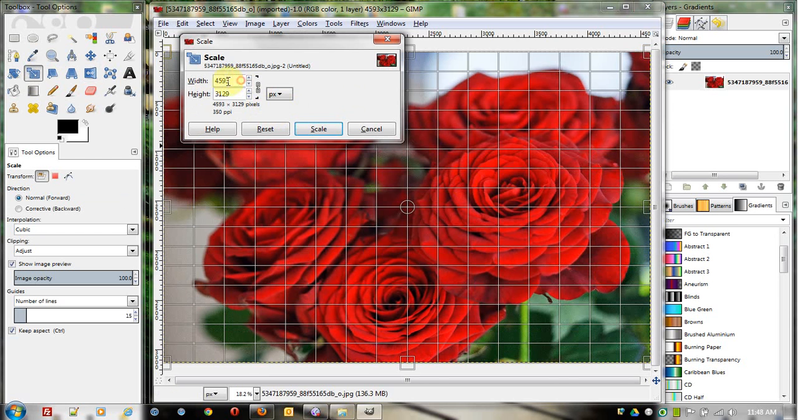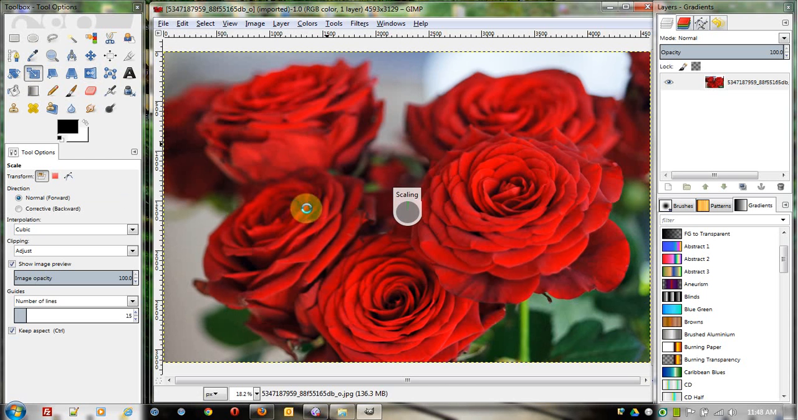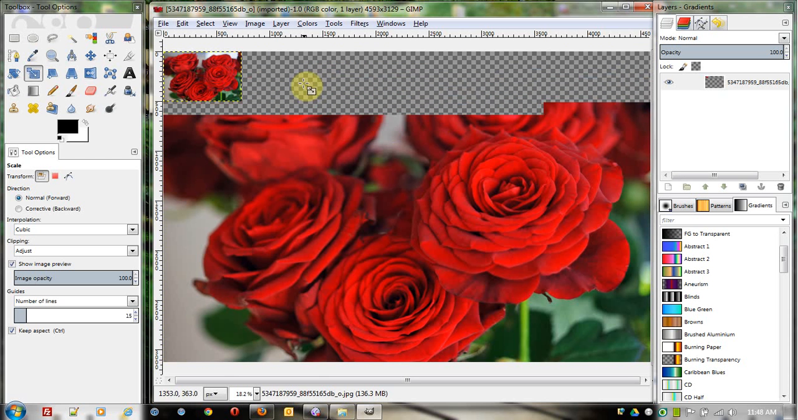And then we're going to make the width 735 pixels. I'm going to click enter, and as you can see, it's now going to make the height 501. Don't want a 501 pixel height, only want a 312, but that's okay. Click scale, and it is going to scale this really huge picture down to that nice little small size. It's going to begin to do this.